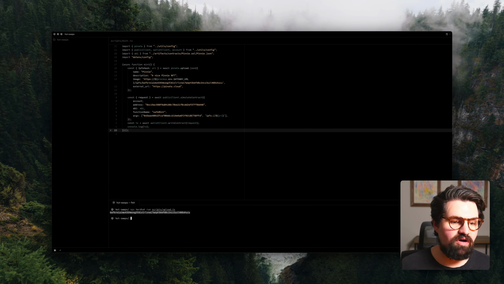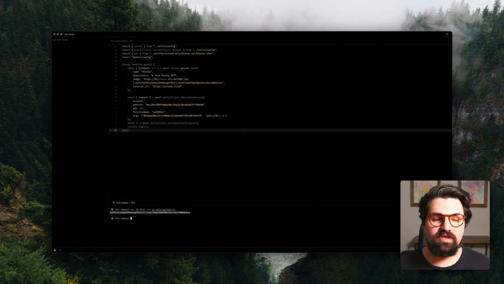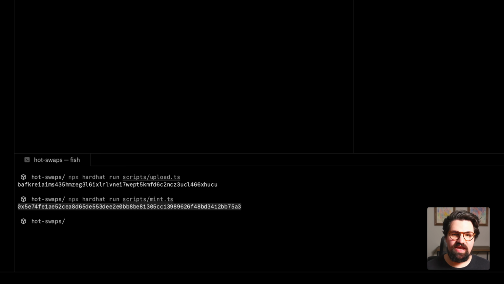All right, so it's all set to go. Let's go ahead and mint our NFT. We'll do that by doing npx hardhat run scripts/mint-swap.ts. And it might take a few seconds because it's going to initiate that transaction and do the upload all at once. And there we go, we have our transaction hash.